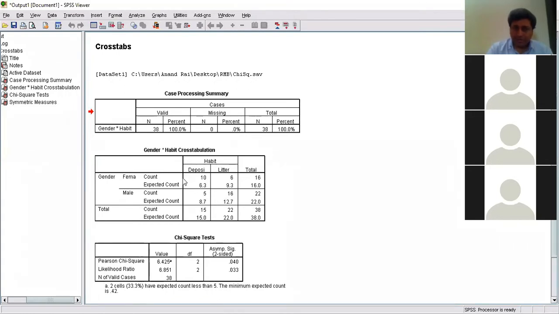Here we have got the actual as well as expected frequency in this column. For example, the upper row is the actual observation, 10, 6, total 16. Against this 10 and 16, this is the expected count, which is the expected value in Excel, the second table we talked about. So 6.3 here, 9.3. Similarly here 5 and 16 are the actual observation, and below that is the expected value. Total 22. Here it is a grand total, which is 38.